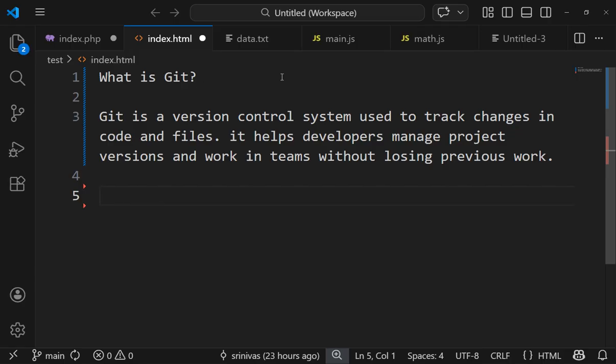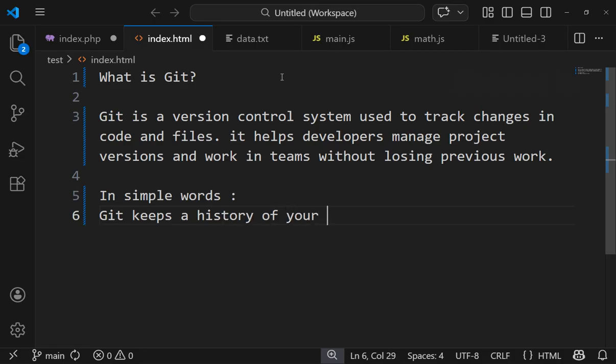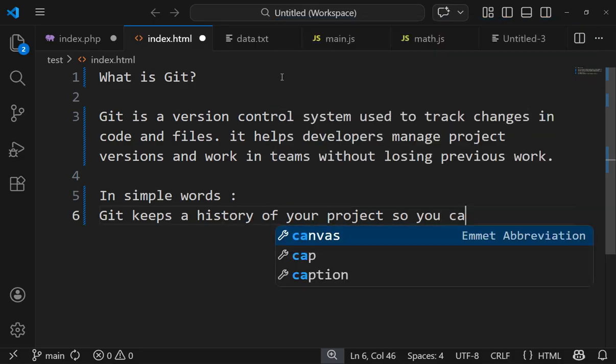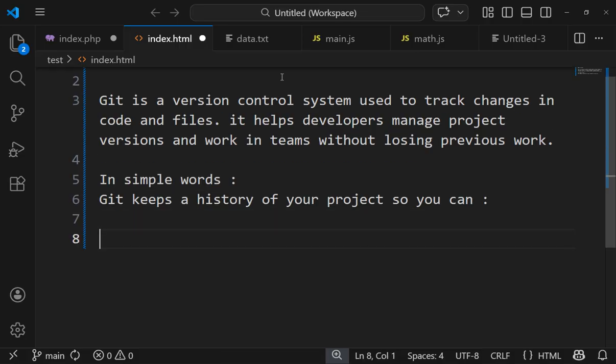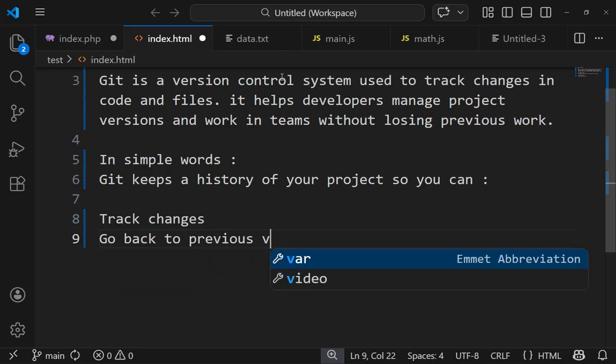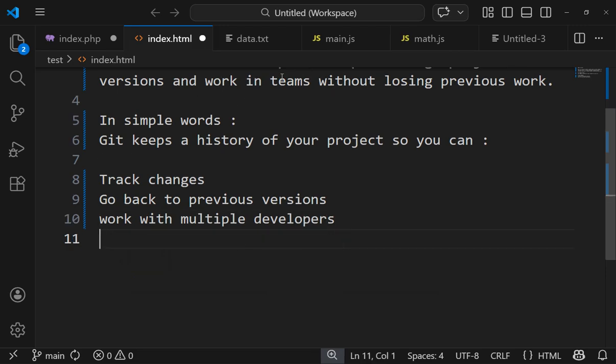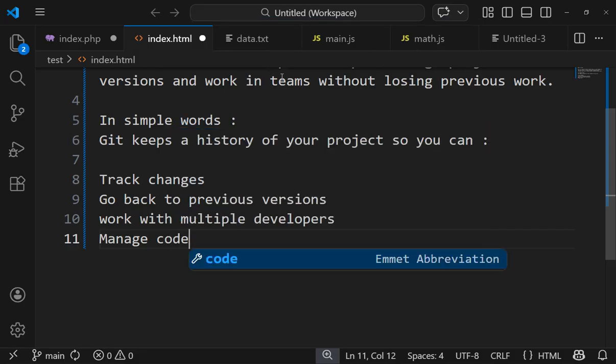And in simple words, Git keeps the history of your project, so you can track changes and go back to previous versions, work with multiple developers, and manage code safely.